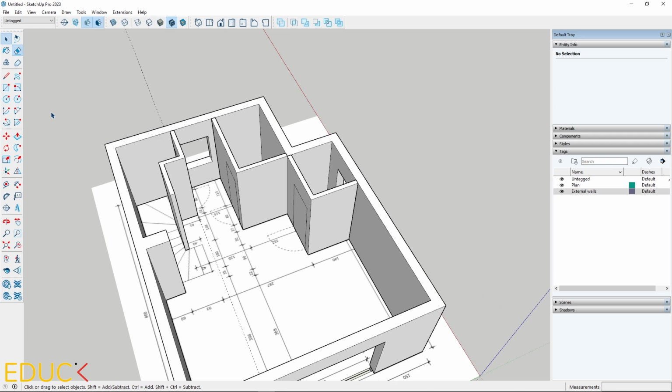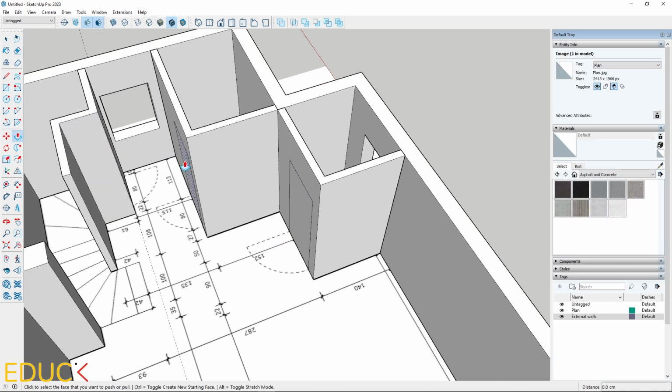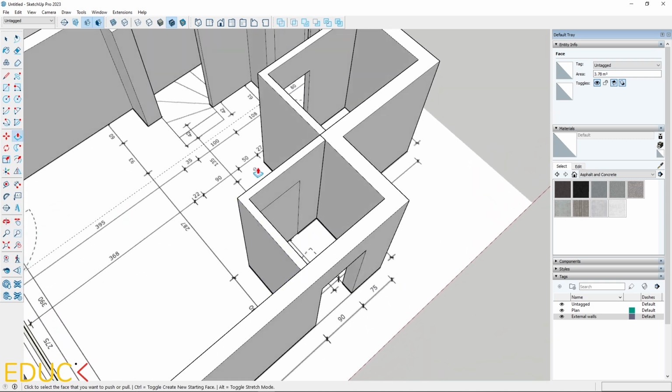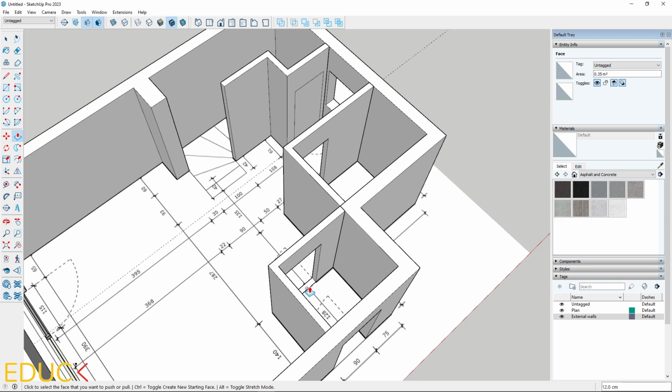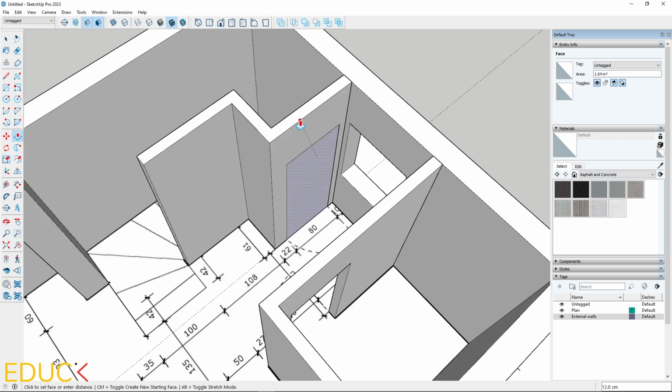Hit the space bar and then choose push-pull tool. Select the plane and move it inside to the inner edge. That's it. If it doesn't work for the first time, press space bar again and try once more.